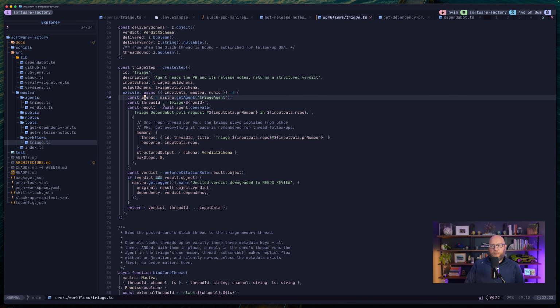We generate a new thread ID so that we have that unique memory scope per thread or per run. And we get a result by calling agent.generate, and we tell it to triage the pull request with the input data PR number and the repo. And we give it a fresh thread per run with the memory. So we've gone ahead and we configure the thread with an ID of the thread ID that we generated earlier, and we give it a title, triage, the input repo, as well as the PR number.